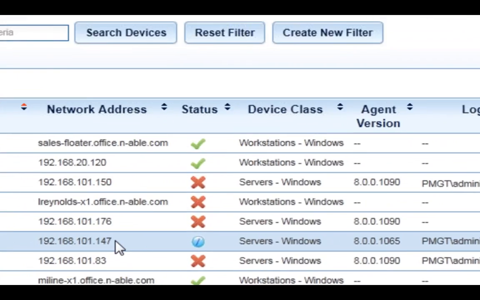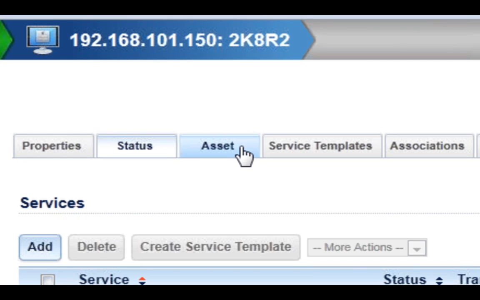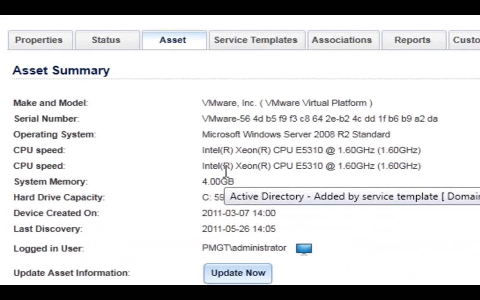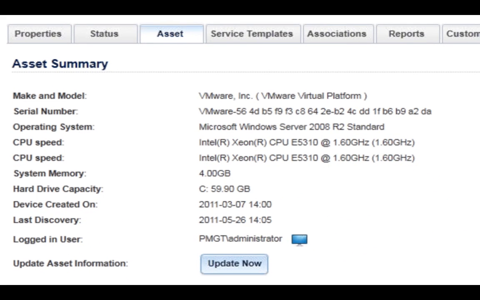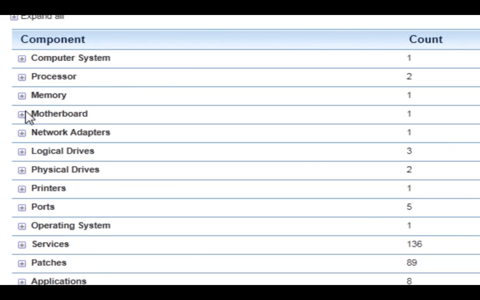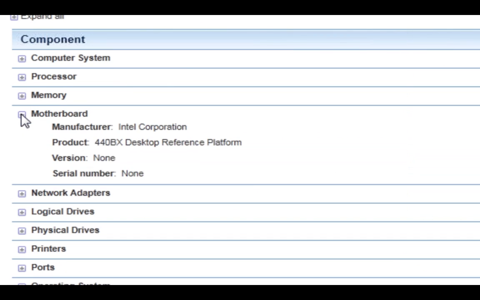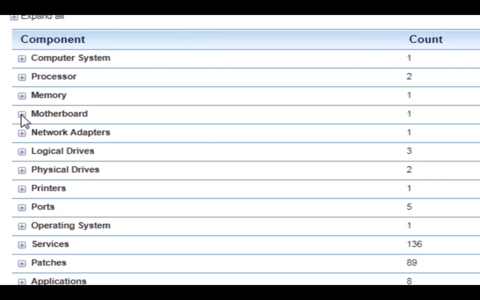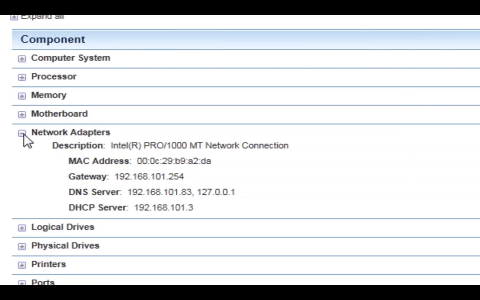We've also just started to discover some valuable new asset information. So here on the Asset tab, we've started gathering some additional hardware data. So we've started gathering what motherboard is installed on the machine, its product, its version number, its serial number. From a networking point of view, we've started gathering a lot of valuable networking information. The default gateway for the machine, the DNS servers that are configured, and the DHCP server that's being used.